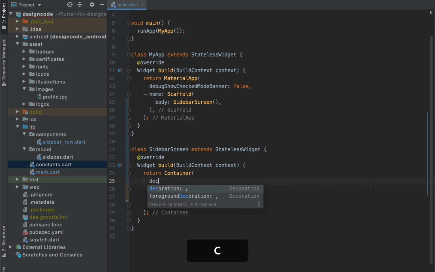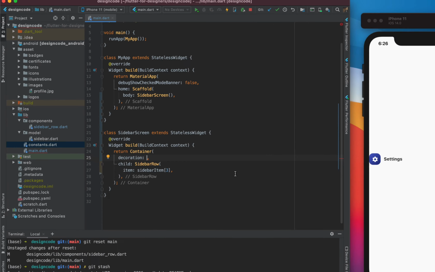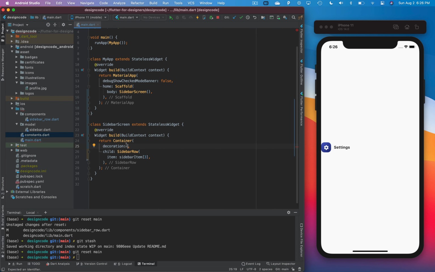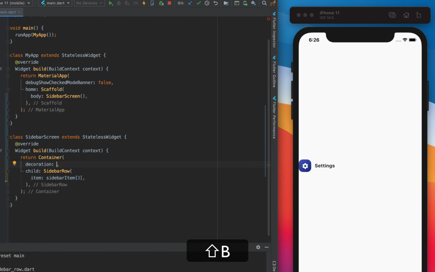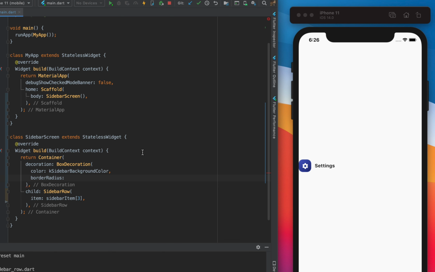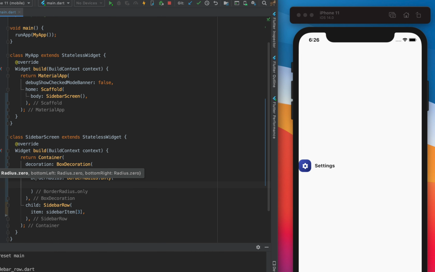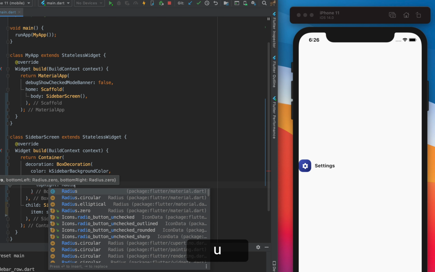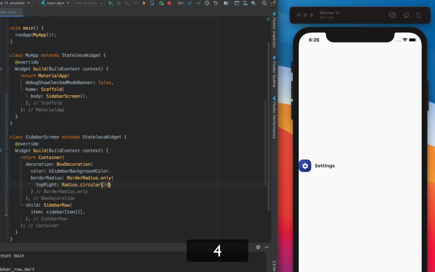I'll press enter and type decoration. As we did when creating the sidebar row, decoration helps with customizing the container. I'll type BoxDecoration, add a set of parentheses, and first add the property color. For this, I'll use kSidebarBackgroundColor. I'll also add border radius. It'll only be applied to the top right corner, so I'll type BorderRadius.only. In the set of parentheses, I'll type topRight and add a radius of value 34 pixels. Let me add a comma and press save.